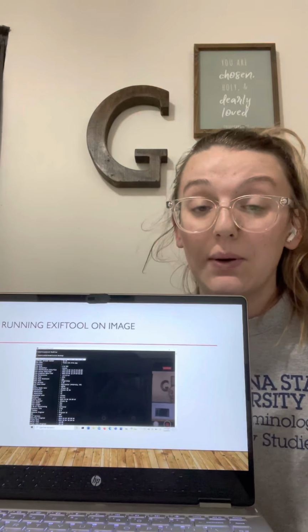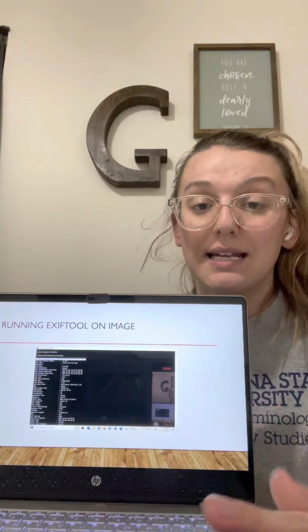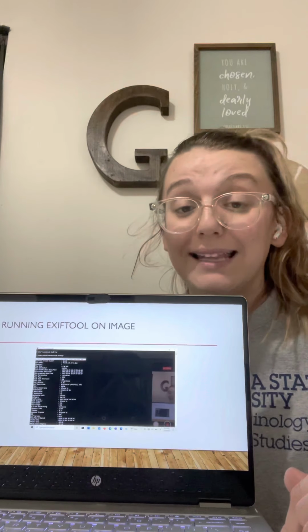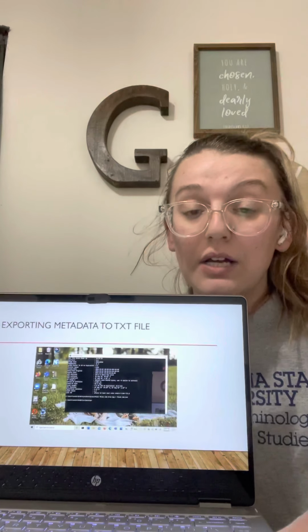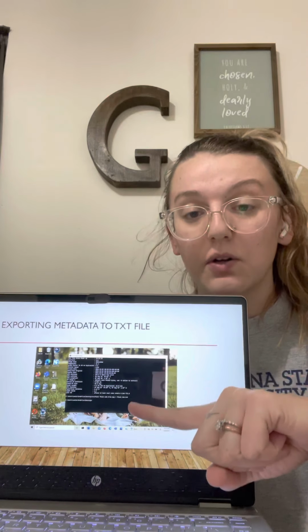And then you are going to run EXIF tool. So you're just going to type EXIF tool space name of your image. So I just picked final lab tree. And then I hit enter and I get all this beautiful metadata. So the metadata in the command prompt is nice, but it's not very practical when using it.